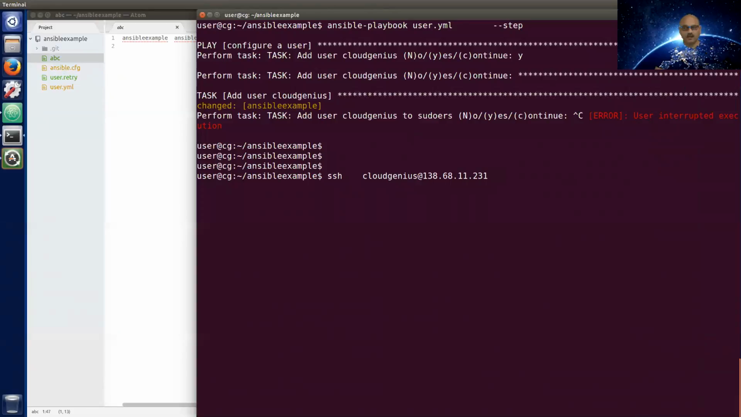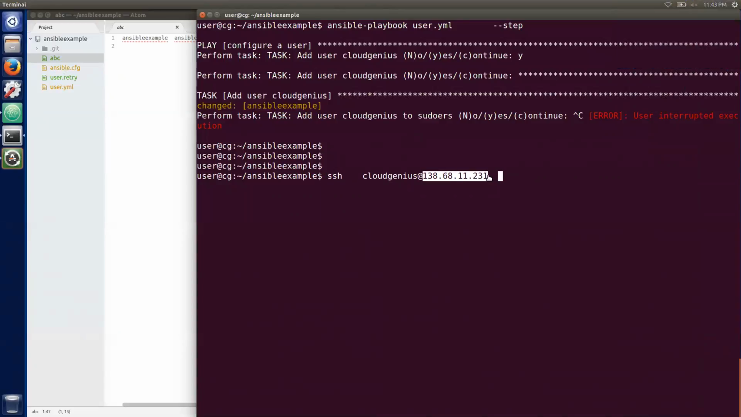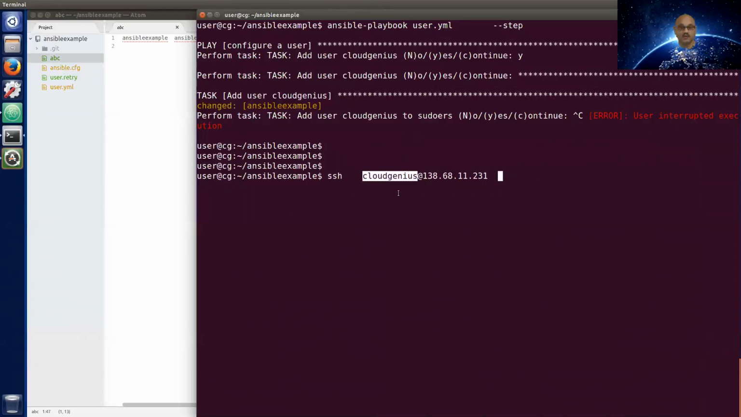Let's go check. If it does succeed, if it actually says that it created, right? You see that it says add user Cloud Genius, it succeeded. It says I changed something on the machine, and that's a good sign. So that means I should be able to connect to my box using the name Cloud Genius and the password, which is 123. I should be able to succeed in that. So I'll just say, okay, connect.